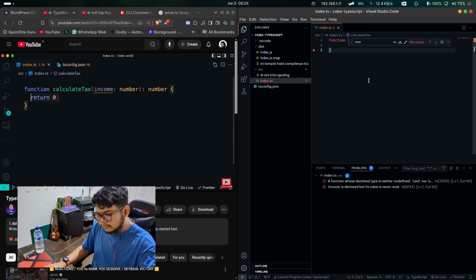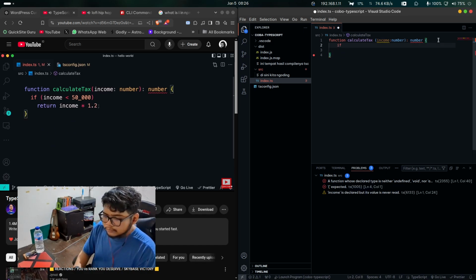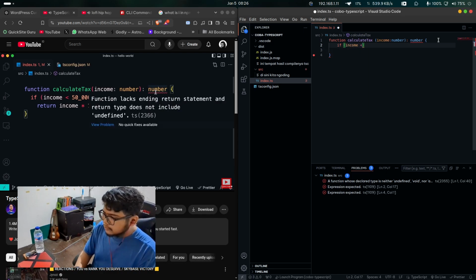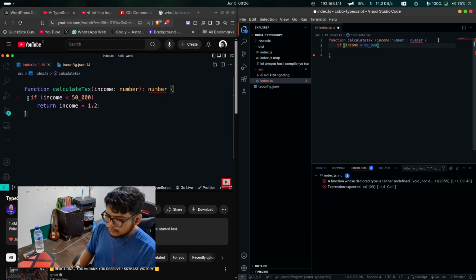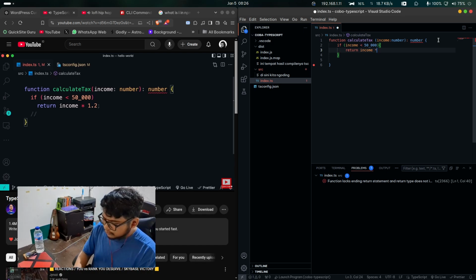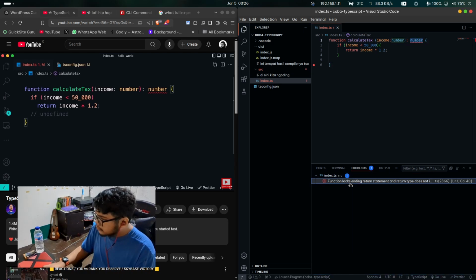So let's change this code and say if income is less than 50,000, then we're going to return income times 1.2. Now here we have another error saying function lacks ending return statement and return type does not include undefined. It sounds a bit cryptic, and what this is really saying is that if this condition is true, we're going to return a number. Otherwise, as you know, JavaScript by default always returns undefined from functions, and undefined is not a number. Now, let me temporarily remove the annotation for the return type.